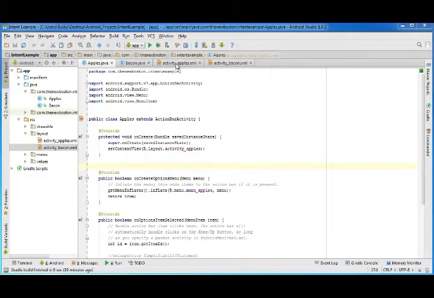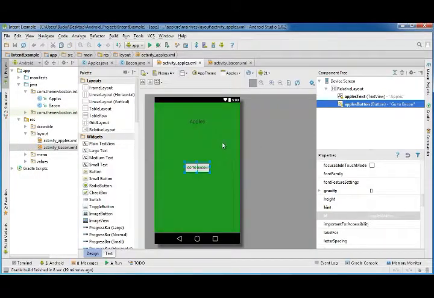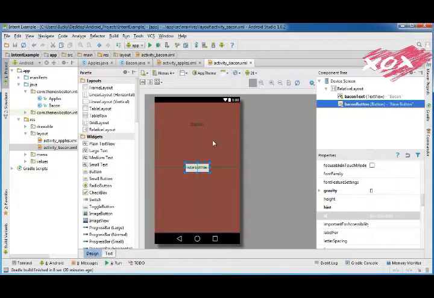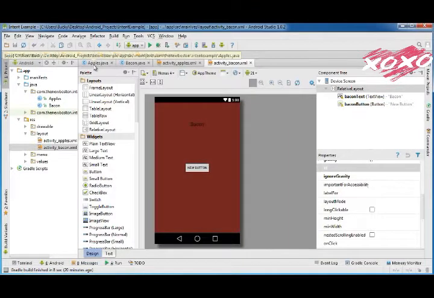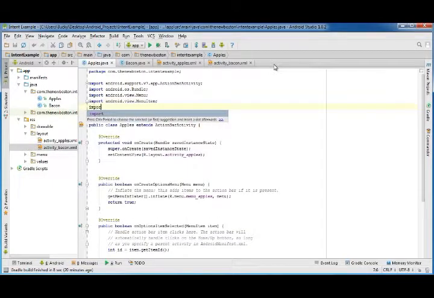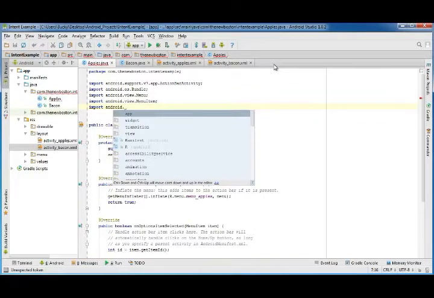Alright, so now all we have to do is write a little bit of code. It only takes like 5 lines to say whenever you click this button, go to this activity. So hop over in your apples.java file, and we need to import two quick things. Import android. Did I spell import right? Oh, I did for once actually.